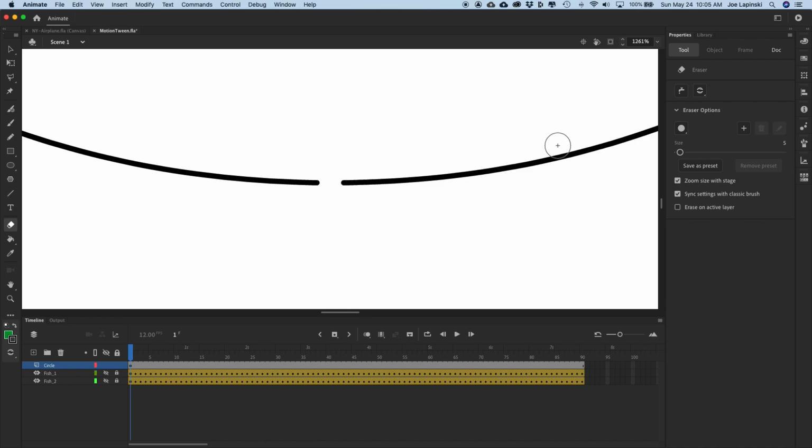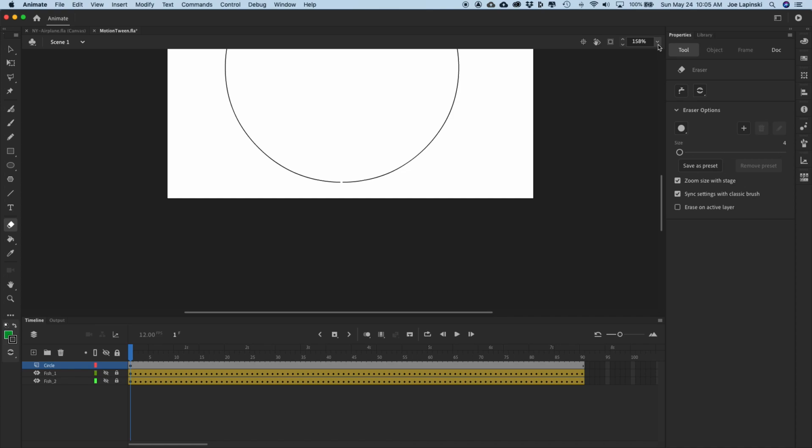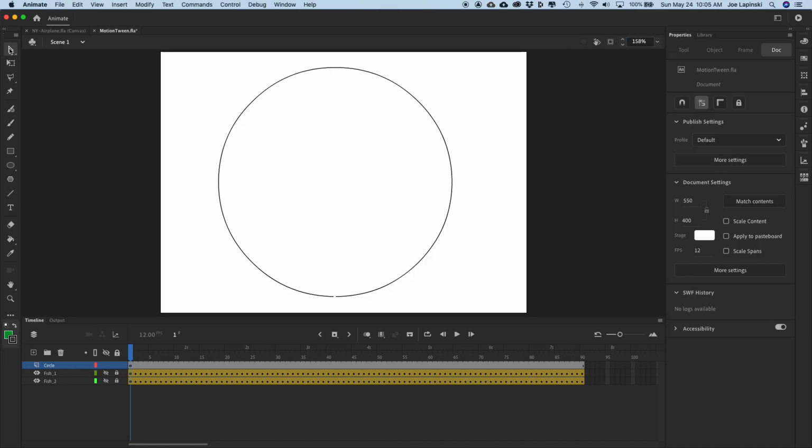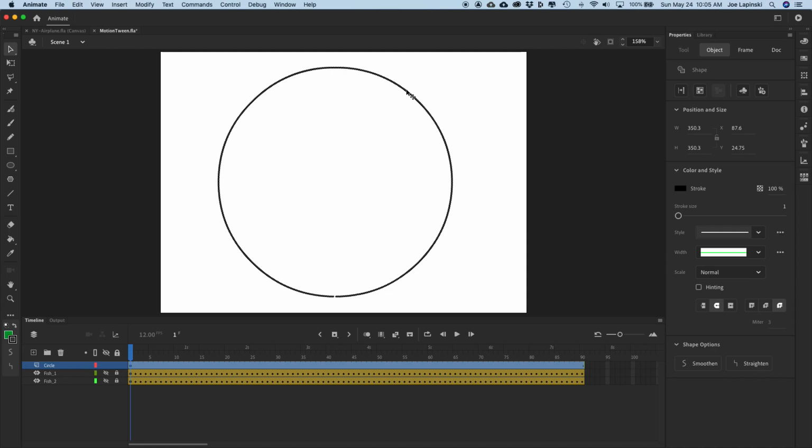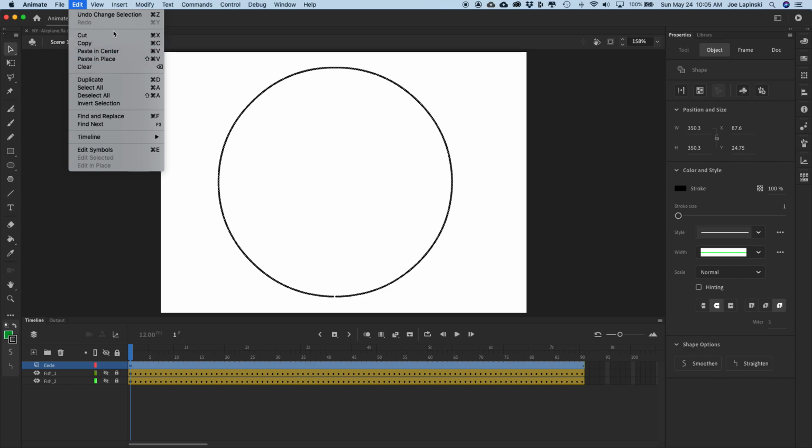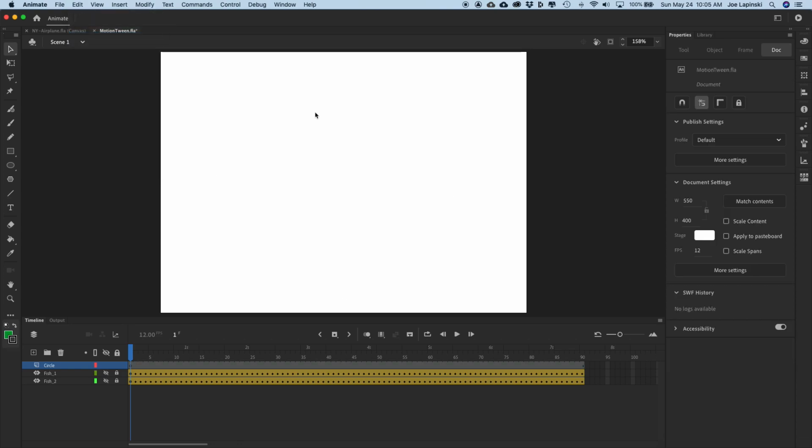Now, I've done this before by erasing just a 1 pixel space, but that is not enough. So to be safe, I'd say 4 or 5 pixels. Just do a quick swipe and that will erase that space. Okay. Now we have our start point and our end point to our circle. You can switch back to your selection tool now. Select the circle on the stage and go Edit, Cut, and that will delete it from the stage.